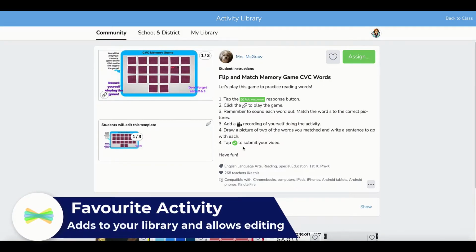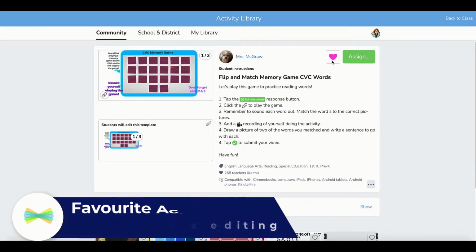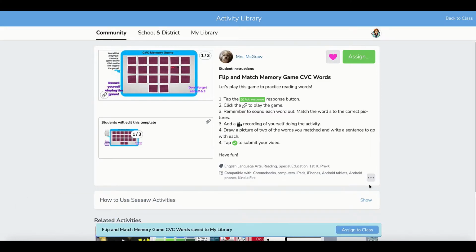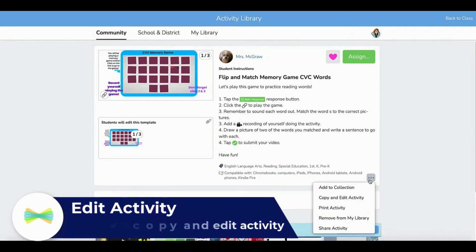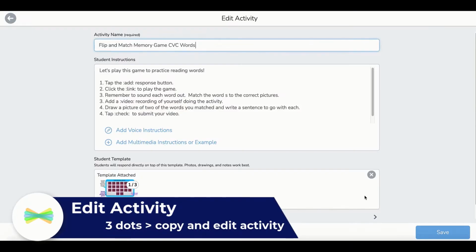and let's say I like that activity but I'd like to edit it. If I need to edit an activity, I need to first add it to my favourites. And then if I click on the three magic dots, I have the option to copy and edit the activity.